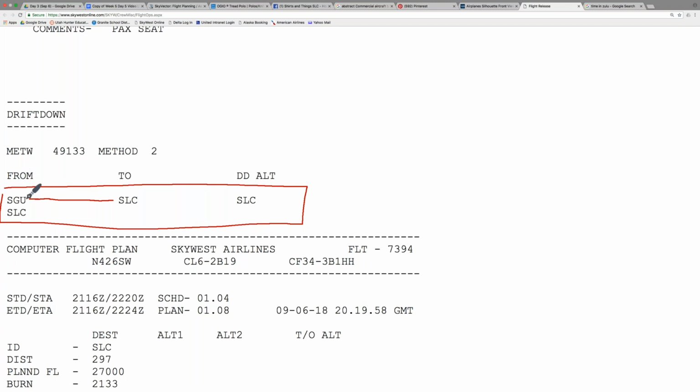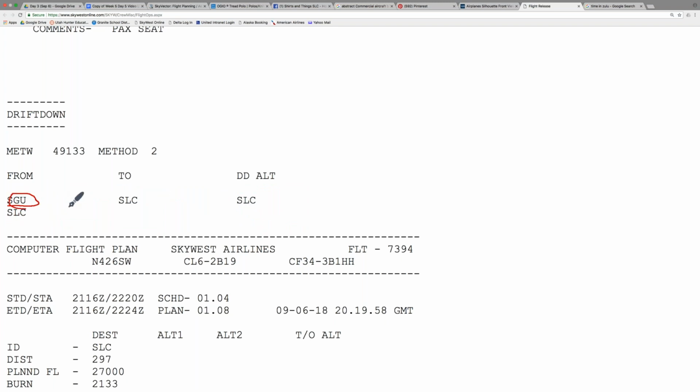Basically, if the engine failure were to happen somewhere between St. George and Salt Lake City, our planned destination for diversion is Salt Lake City. I don't know why it does it like that, but typically it'll say if the engine was to fail between St. George and Cedar City, your destination is Cedar City at that point. And then if it fails between Cedar City and Salt Lake City, then your destination will be Salt Lake City. Does that make sense?